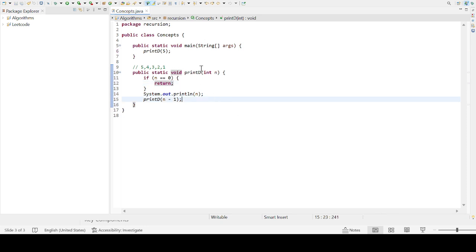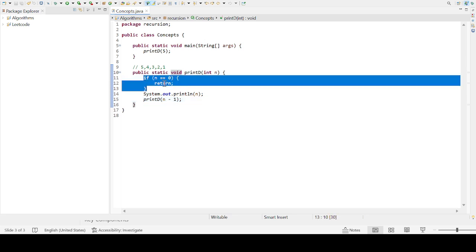So first we will call with value 5. Value 5 will call print d with value 4, 4 will call with 3, 3 will call with 2, 2 will call with 1, and 1 will call with 0. In that case, this base condition is true and it will return.